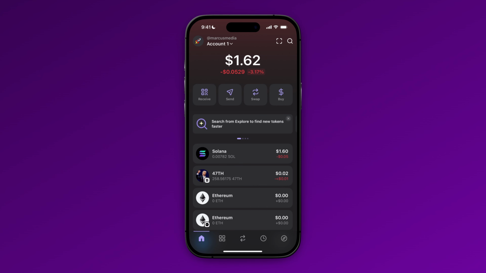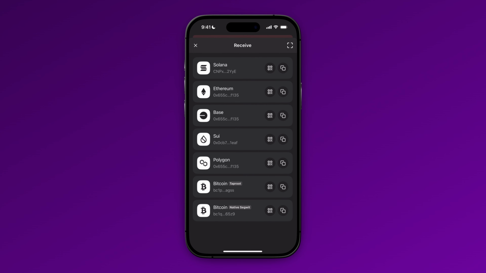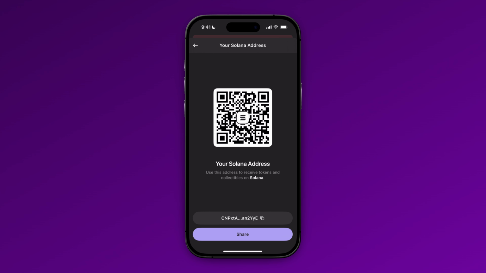We're going to start off from our Phantom app, and here we're going to click on Receive. In here we're going to select the crypto or currency that we want to transfer between Coinbase, and I'm going to choose Solana. Here we see a QR code and we can copy the wallet address, and that's what we're going to do. This is what we're going to paste in Coinbase. So we copy the wallet address to our clipboard, and now we are opening Coinbase.